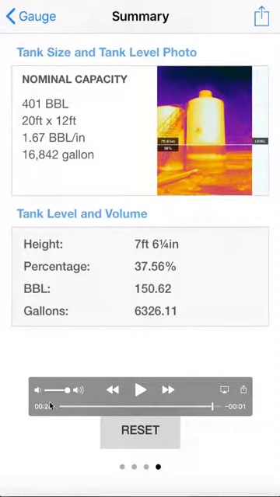You can see down here it took me roughly 25 seconds to gauge this tank.